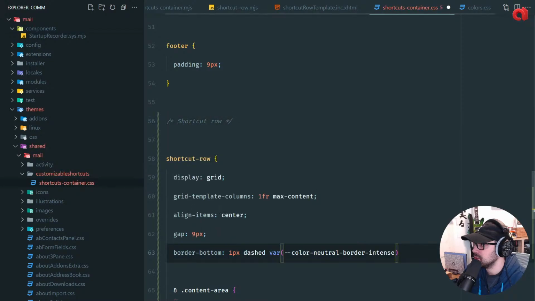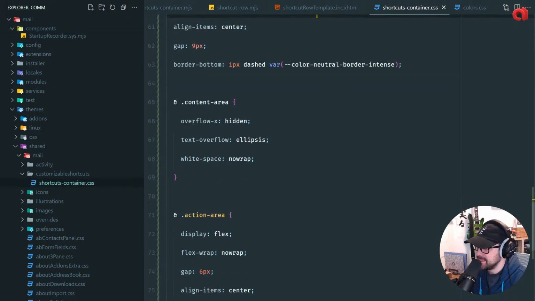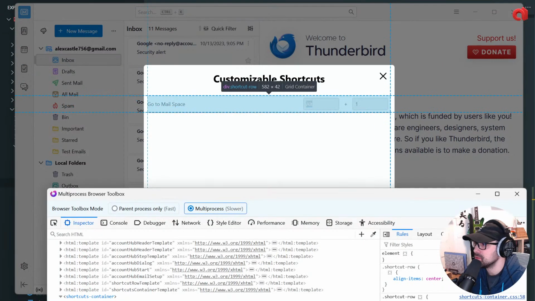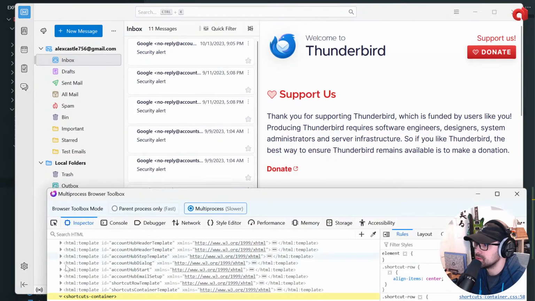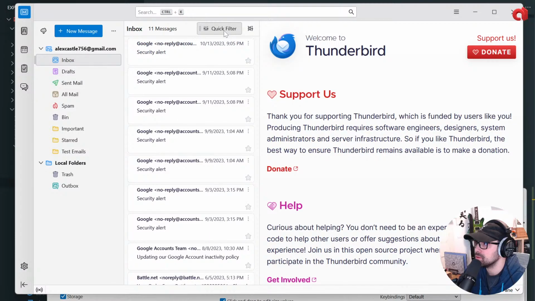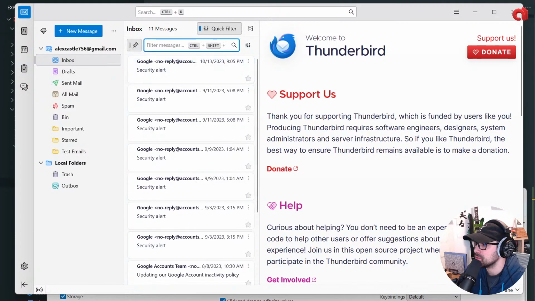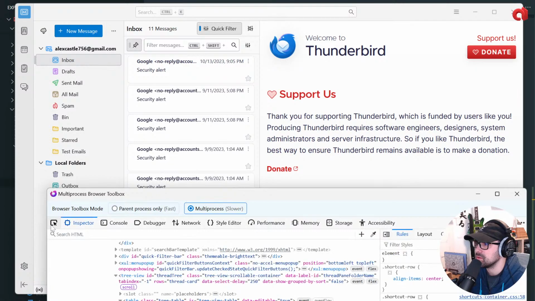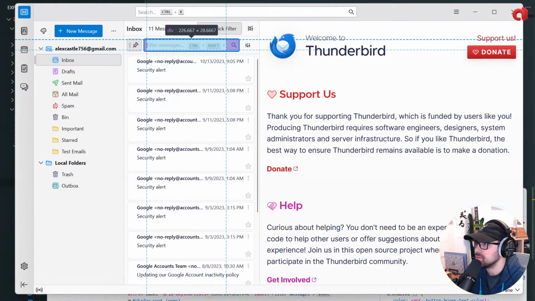One pixel dashed. Intense. Okay, and then what we want to do here, these buttons, we have some button styles that are like, I mean, I could use this, I guess. We also use it in a quick filter bar. Yeah, this one, but I want to create a variation. I'll create a variation later, it's fine. But for now, I think I can use this.